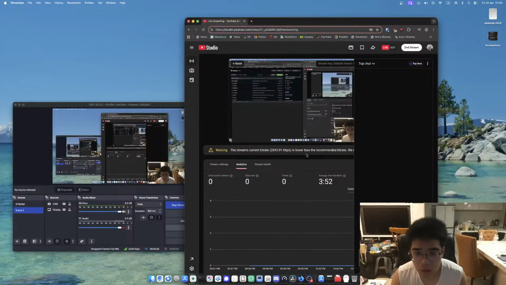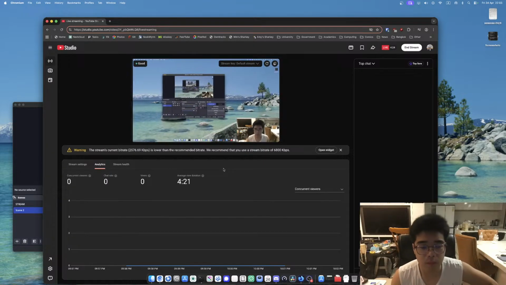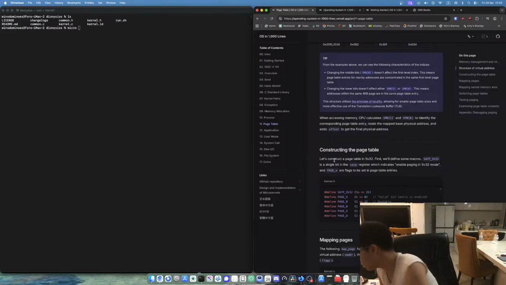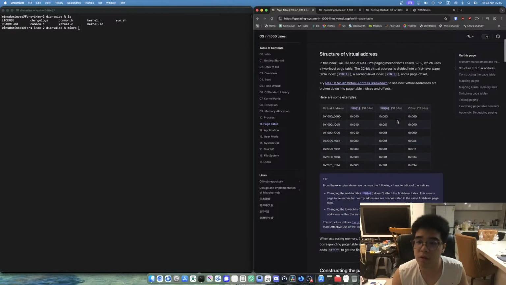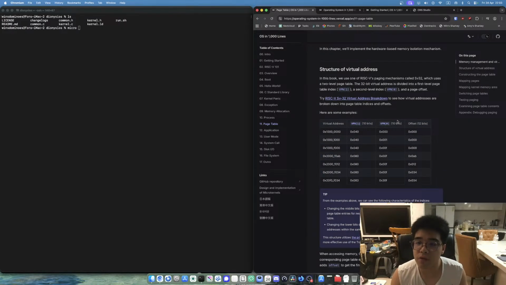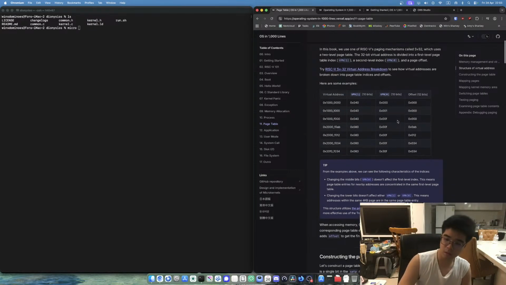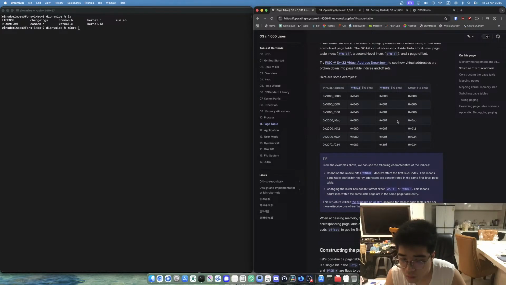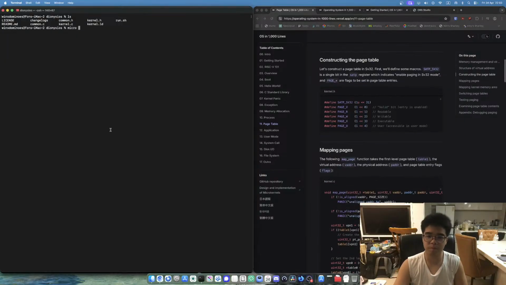Okay. So the CPU calculates the VPN, virtual page number. Is that what VPN stands for? Identify the corresponding page table entry.